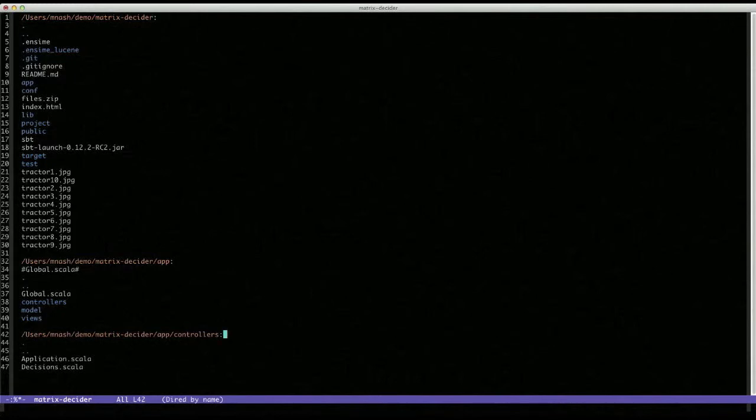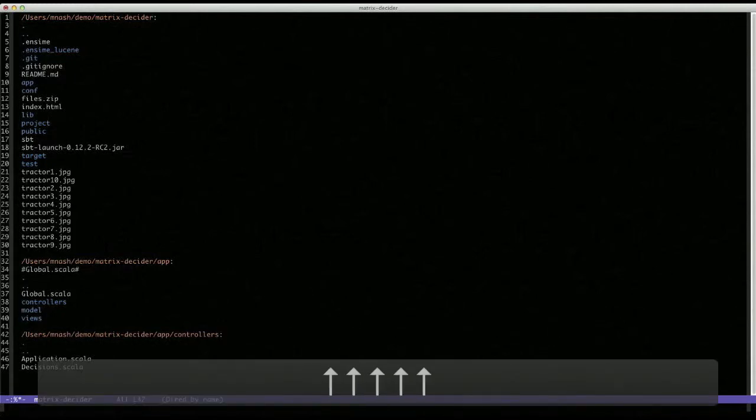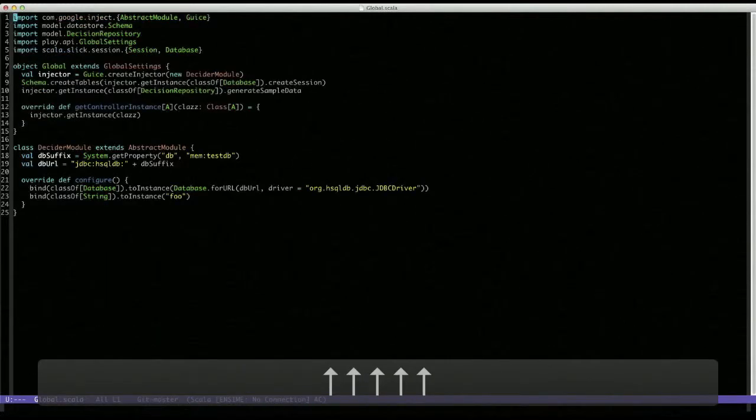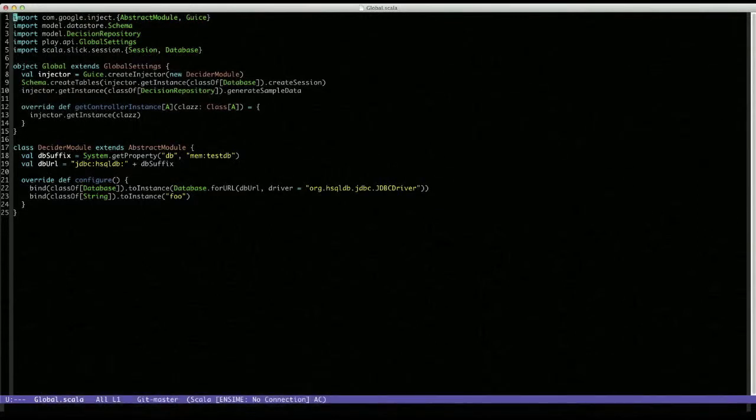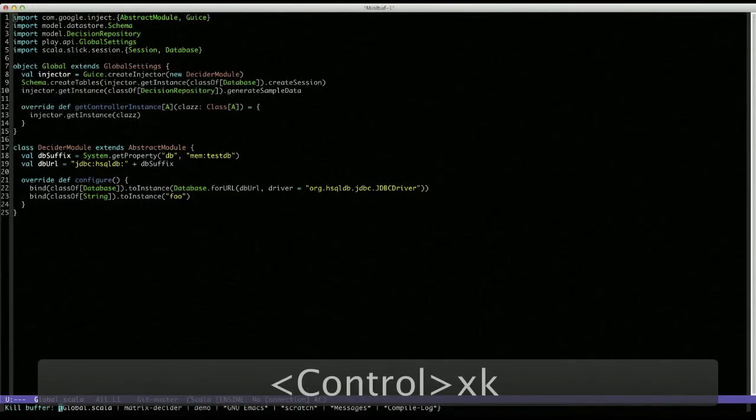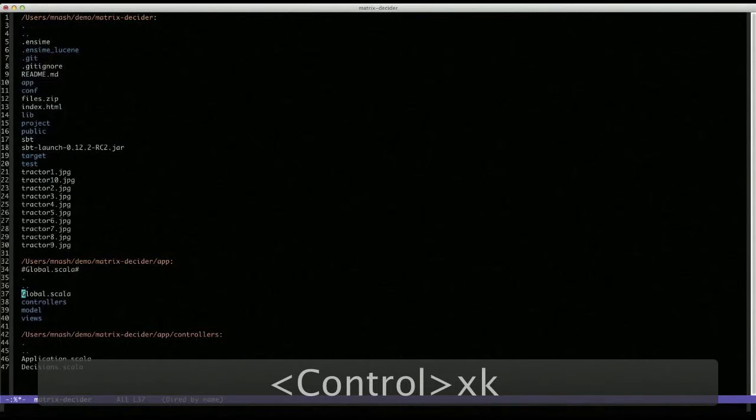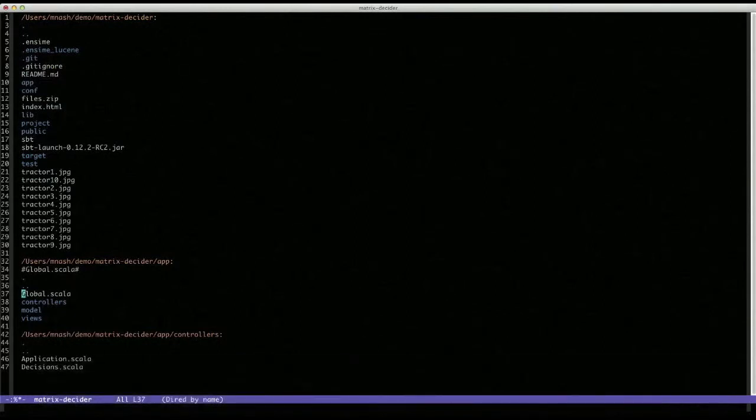Now we can open a file for editing it just by going to its name and pressing enter. We immediately see the file. Now if I kill that buffer with Control XK, I come back and I see dirred just where I left it.